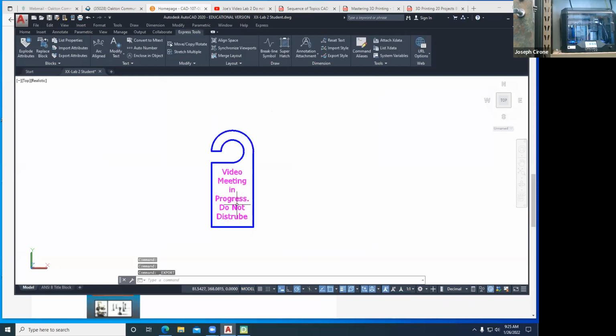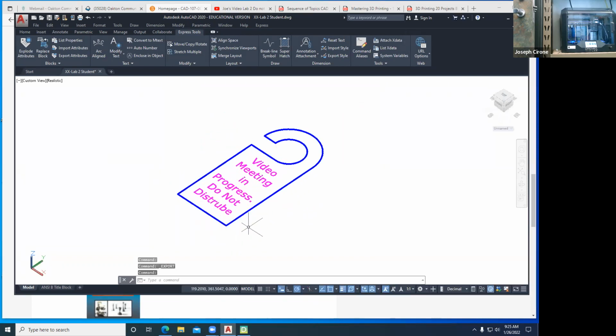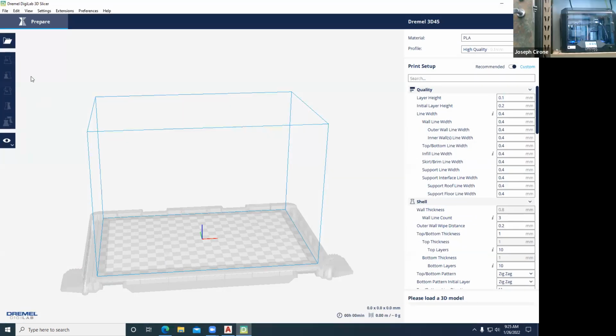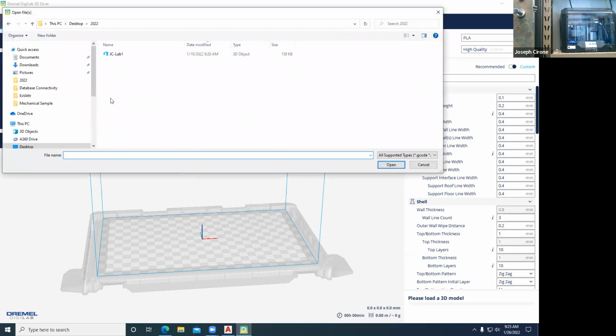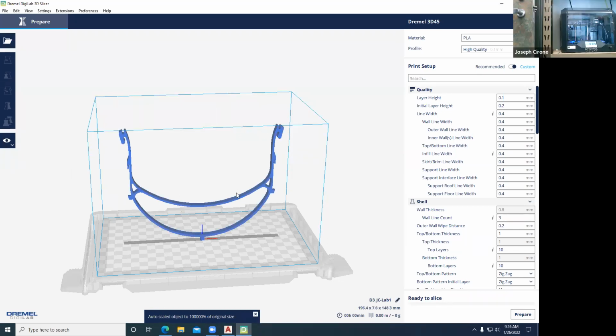This part isn't modeled yet, so I really can't export it. It won't be a 3D part. But if I were to export it, I'd be able to go into my slicing software and import that. I can just take a different file. There's one from last week where we were importing that. And then once we have imported it, we want to go through some of the slicing, and we'll start to talk about that next week.